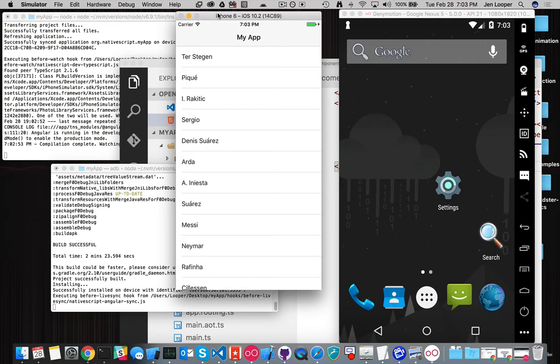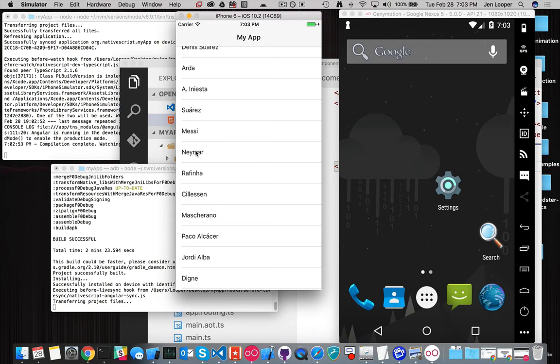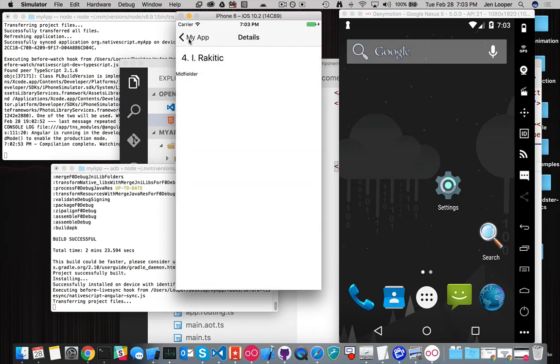Okay, so for iOS, this is my app. It's really a thing of beauty and a joy forever. You can tell it was built in Bulgaria. I know who Neymar is, but anyway, these guys. So let's find out. Okay, he's a midfielder. That's awesome. Defender, fabulous.